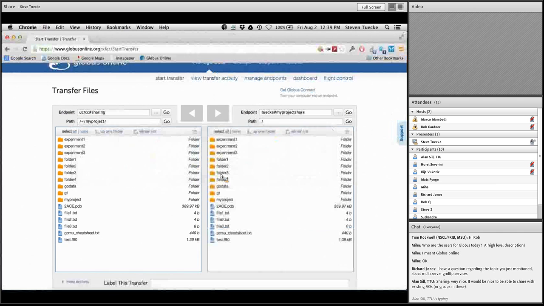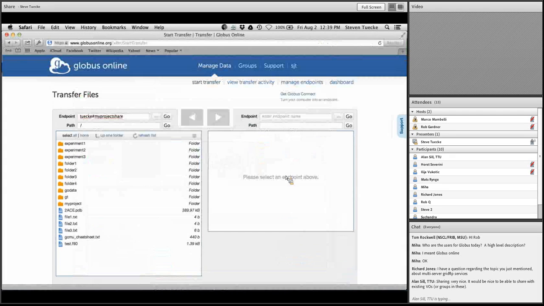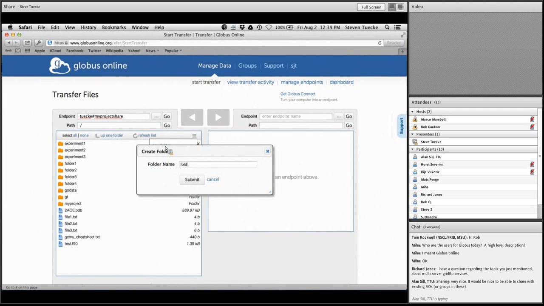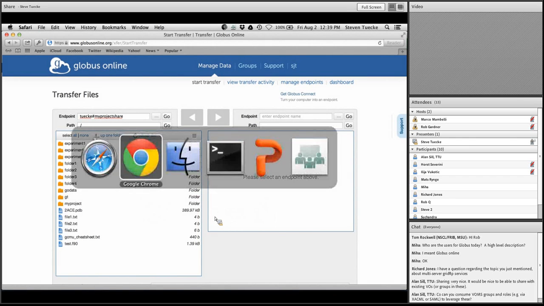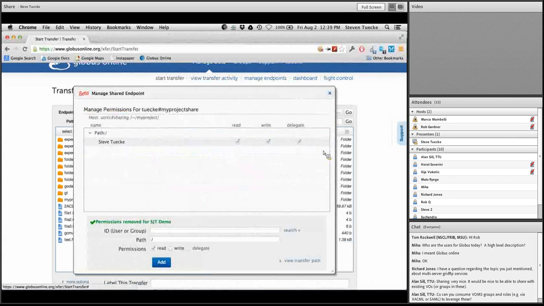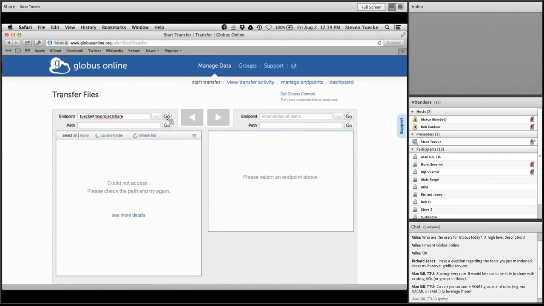And we have fine-grained access controls on this. So for example, let me turn off write permissions for SJT, and you'll see now if I try and create another folder, it's going to fail. Oops, missed the button. And so now it says path not allowed. Or if I get rid of the permissions entirely for SJT, refresh this, SJT will now get a could not access thing.